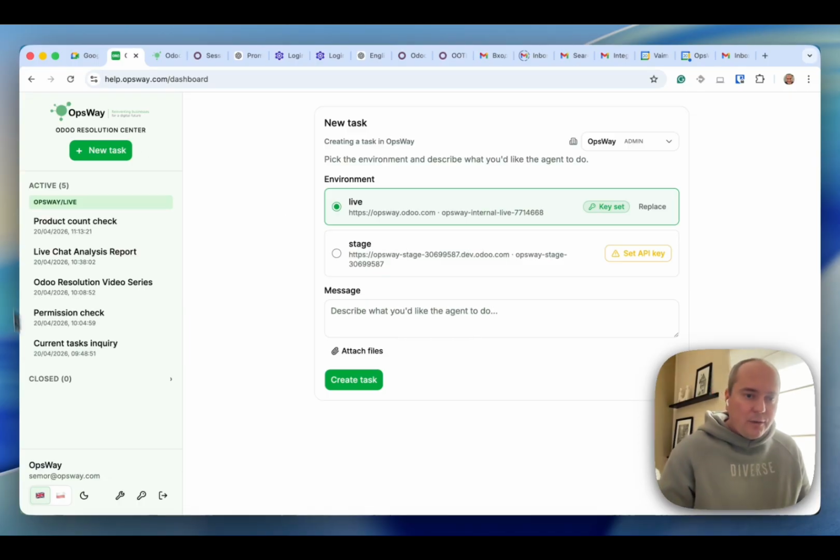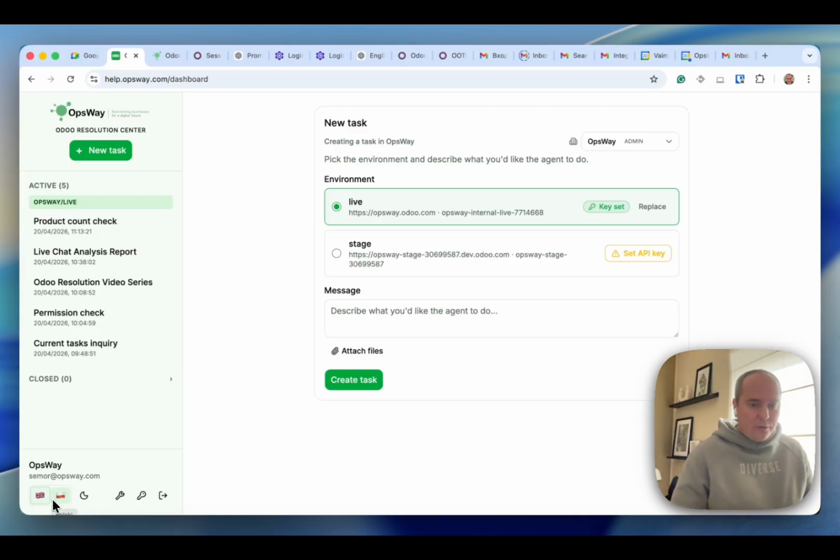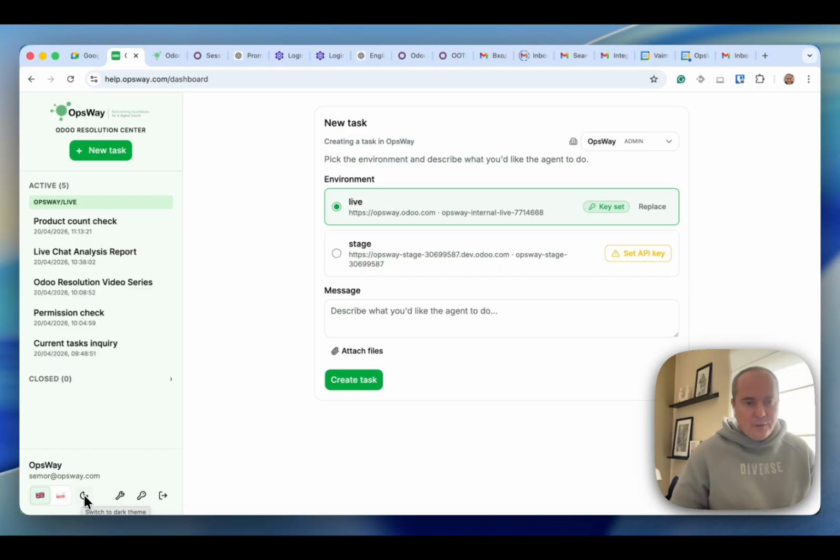Then on the left side, you see the list of active tasks which you already have created. You also can switch the language. Currently, we have English and Polish versions. You can switch to the dark theme, or you can stay on this bright one as you see today, and then you can log out. Those buttons you won't see if you are not admin of the system.